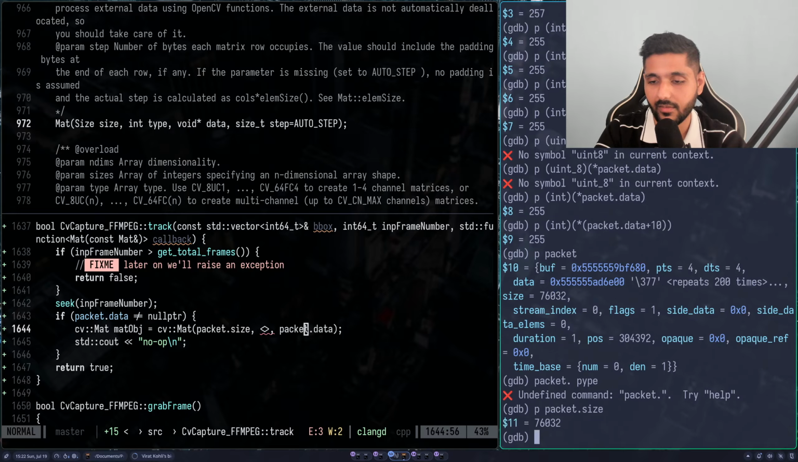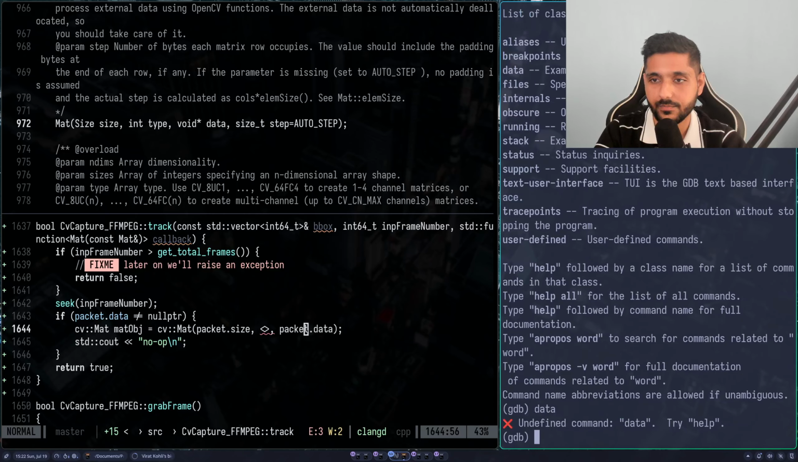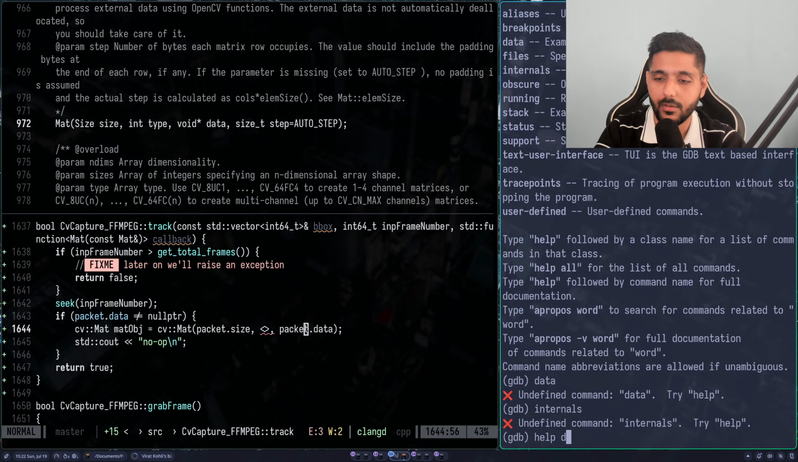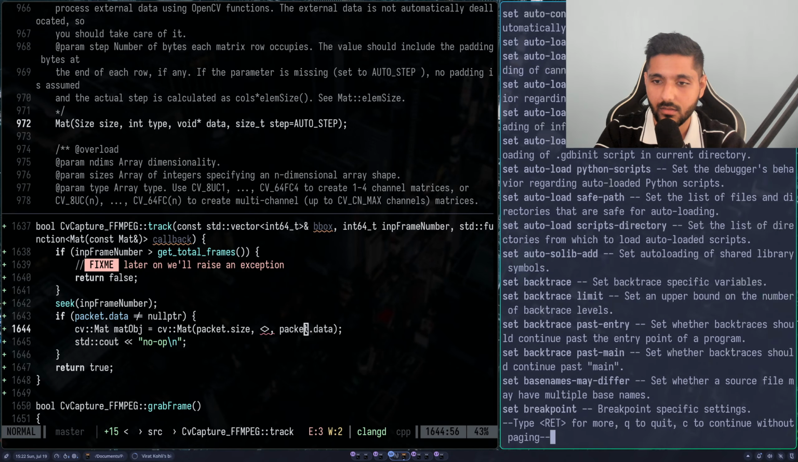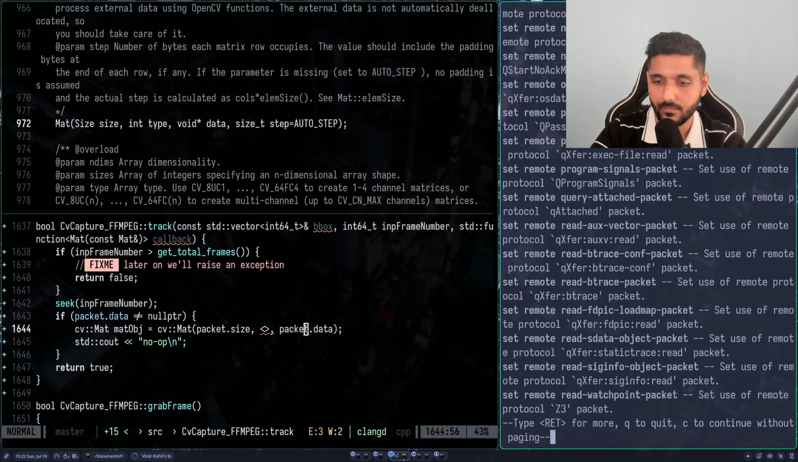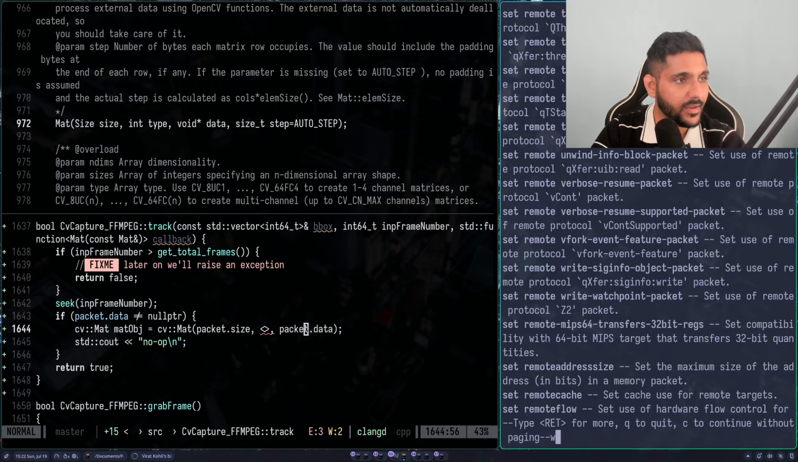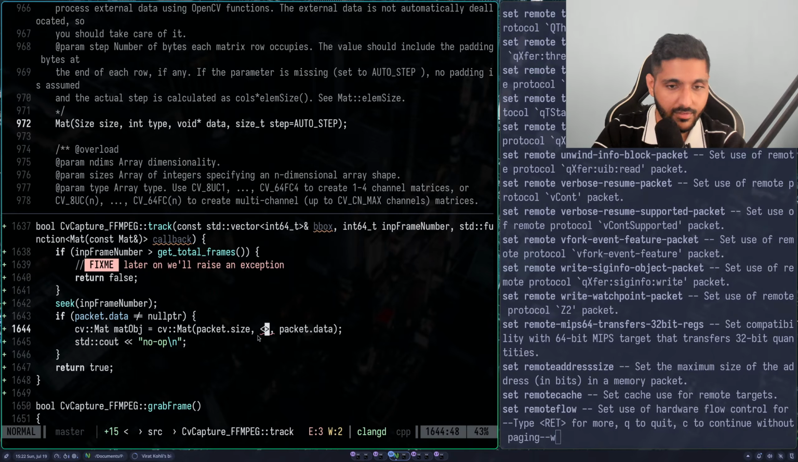Packet dot size. By the way, is there a way to print the type? We'll have to see this particular thing. Yeah, we'll have to see. Just 1 second, everyone. Sorry. We'll come back to that later, but let's just try to understand.